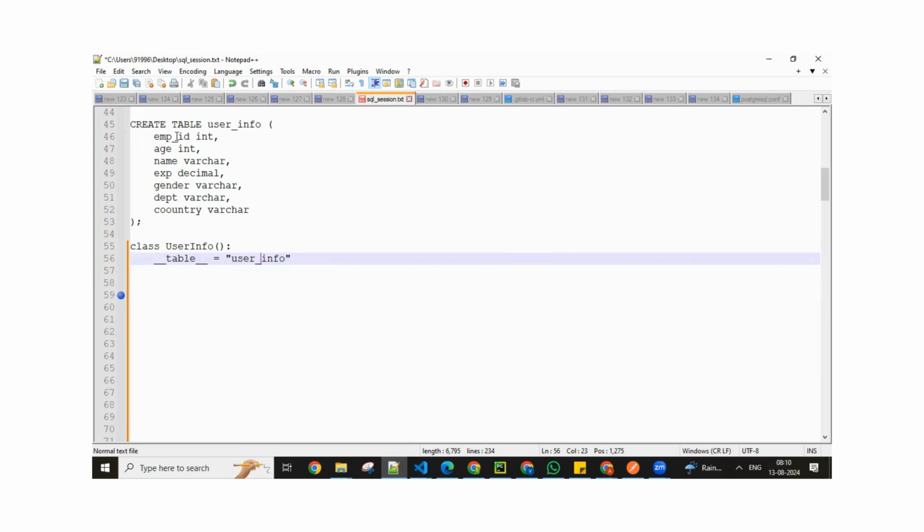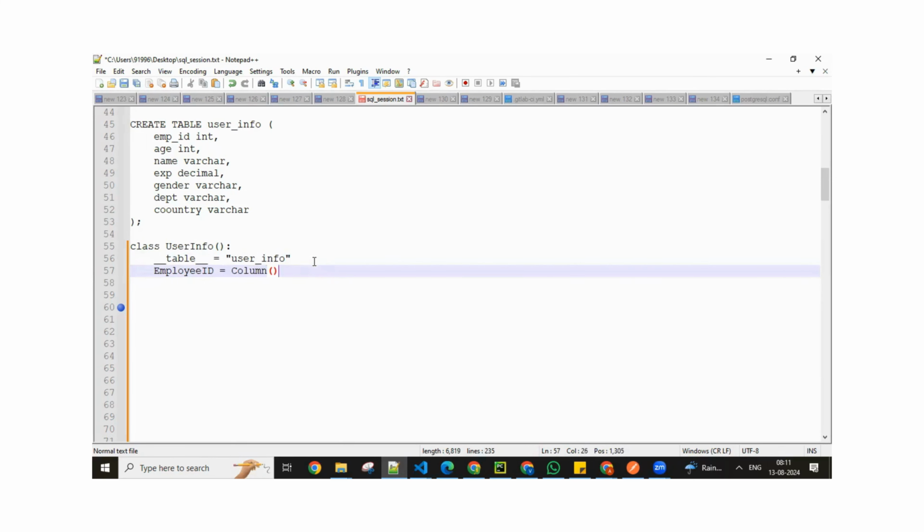See, I'm creating an equivalent model for this table. My class name is UserInfo. UserInfo is the actual object I created for this specific table. Now let's say employee ID. How can I create it here? Employee ID, for example, equal to a column, as I mentioned. So it's a column I would mention here. What is my column name? Here, this is employee ID, EMP ID.